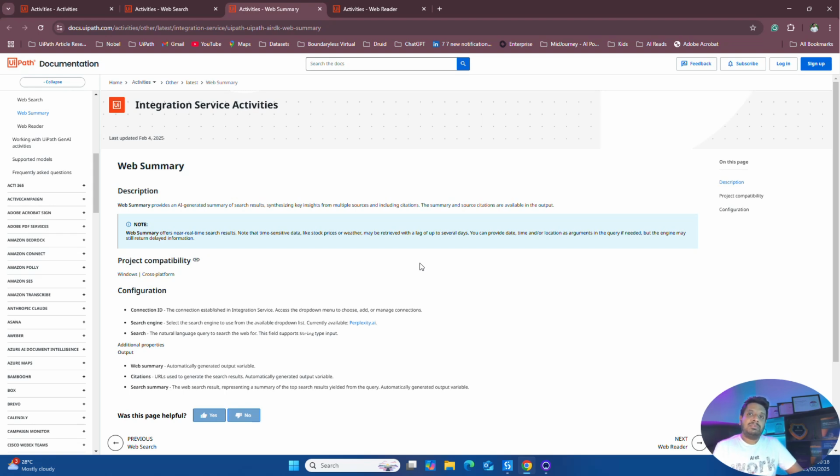This web summary will query the internet, find related websites, extract the information, and it will also generate a nice summary of all the information along with the citations and give it to you. So it's not like scraping data and giving it in its raw form. You can actually tell this web summary activity how you want that data, and it will do the search and present it to you in a nice way. So it does a lot of things in the background.